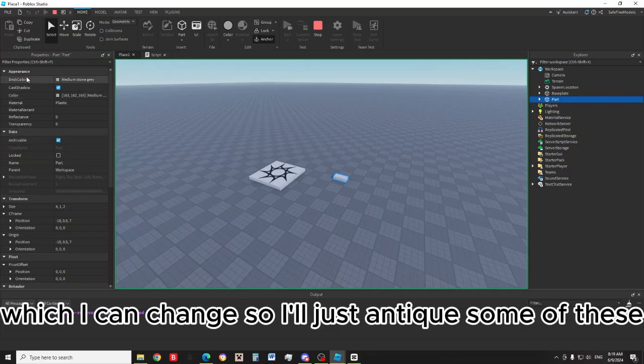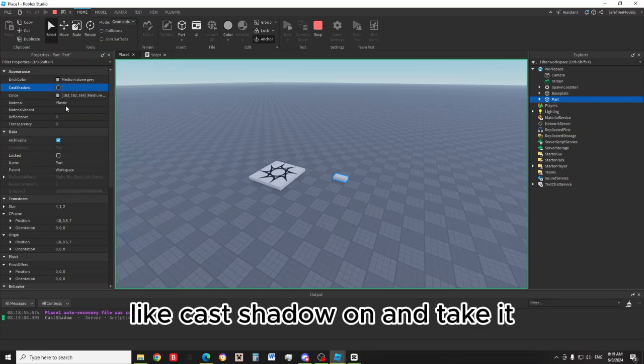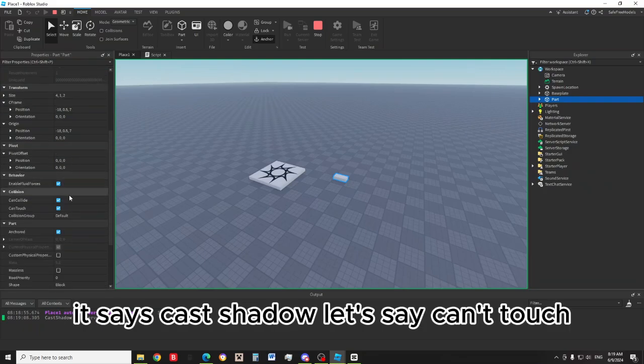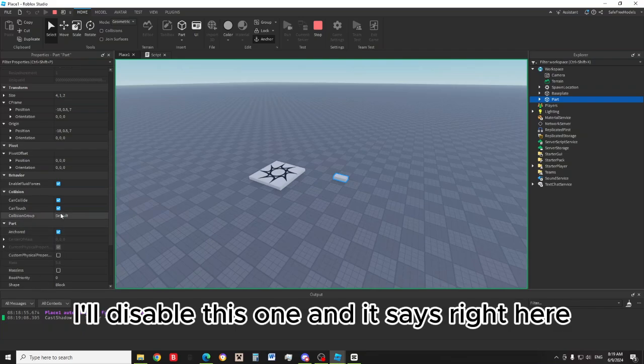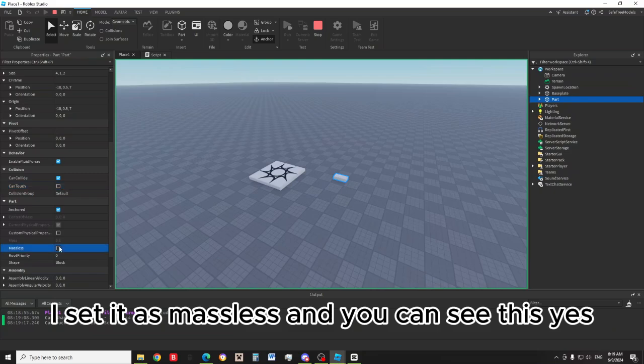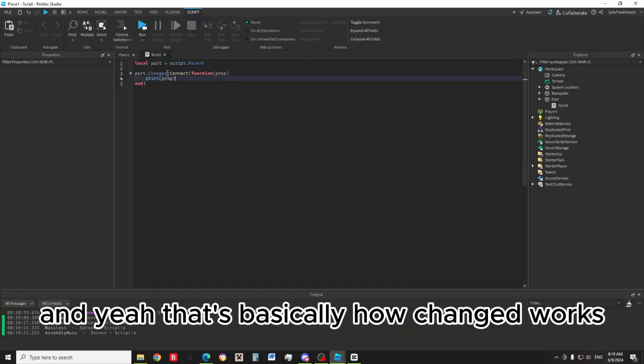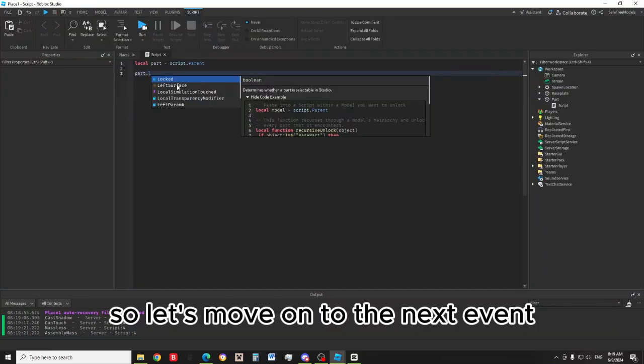So I'll just untick some of these, like cast shadow. I'll untick it, and you can see in the output it says cast shadow. Let's say can't touch. I'll disable this one, and it says right here. I'll set it as maskless, and you can see this, yes. And yeah, that's basically how changed works. So let's move on to the next event.